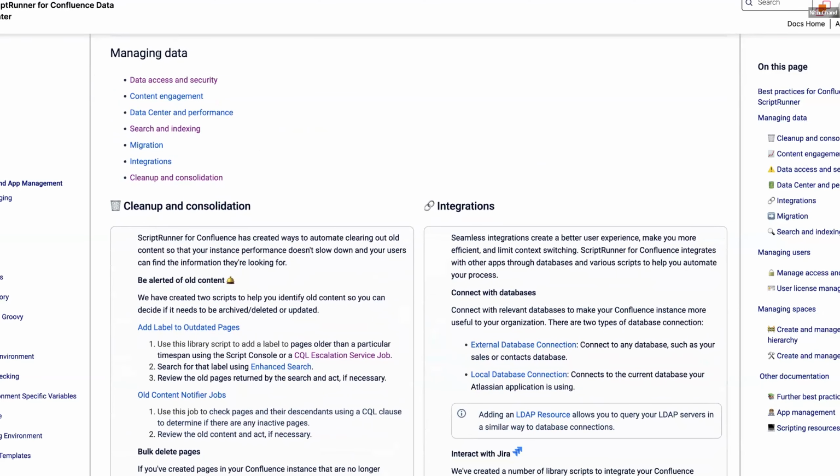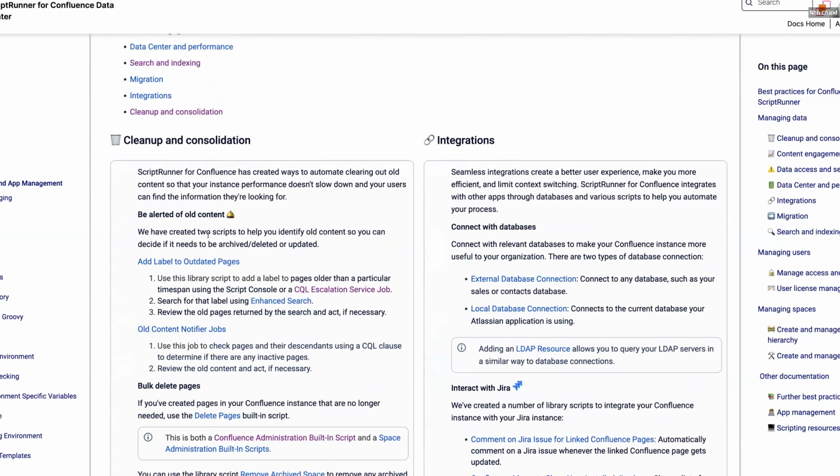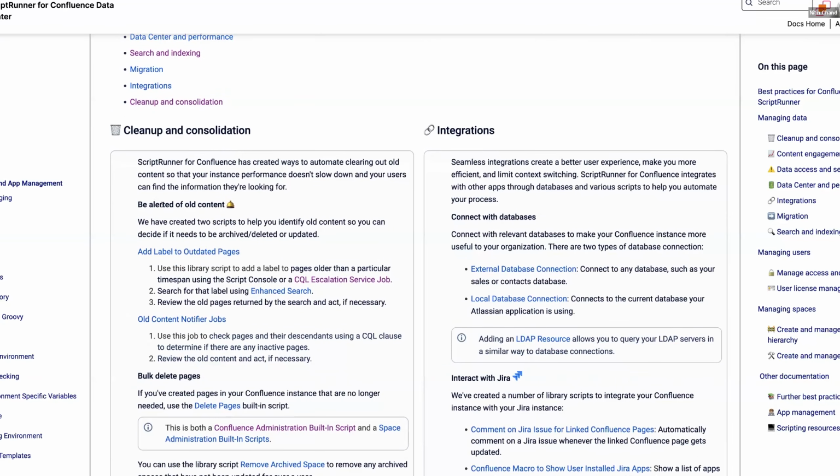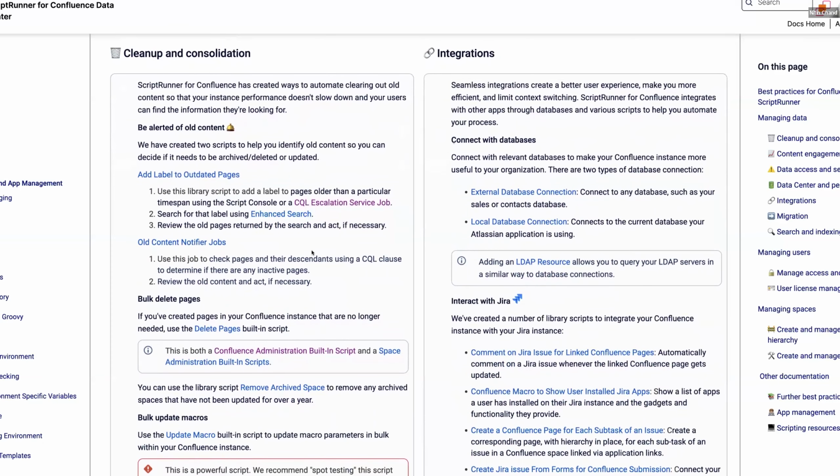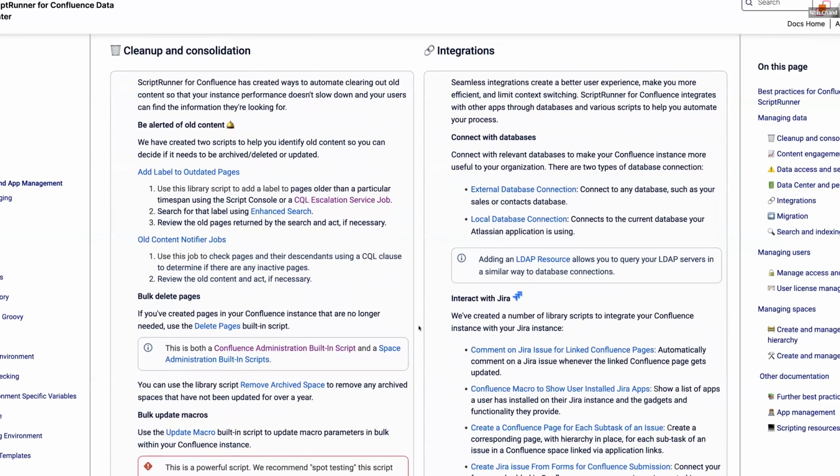In the first section, which I mentioned, managing data, on the left side you see that we have a section on cleanup and consolidation. So a lot of hyperlinks and a library of content which can guide you through how you can make sure your Confluence instance is clean and the way you want, nicely organized.